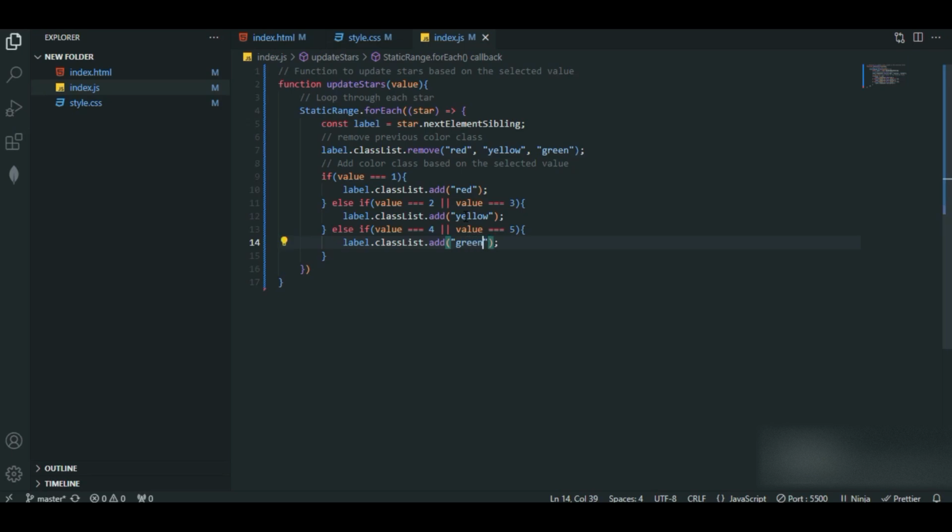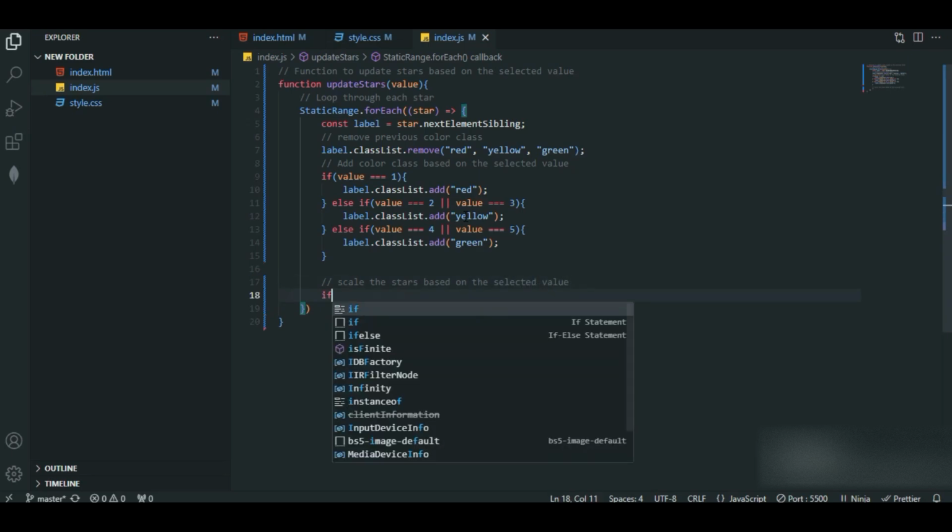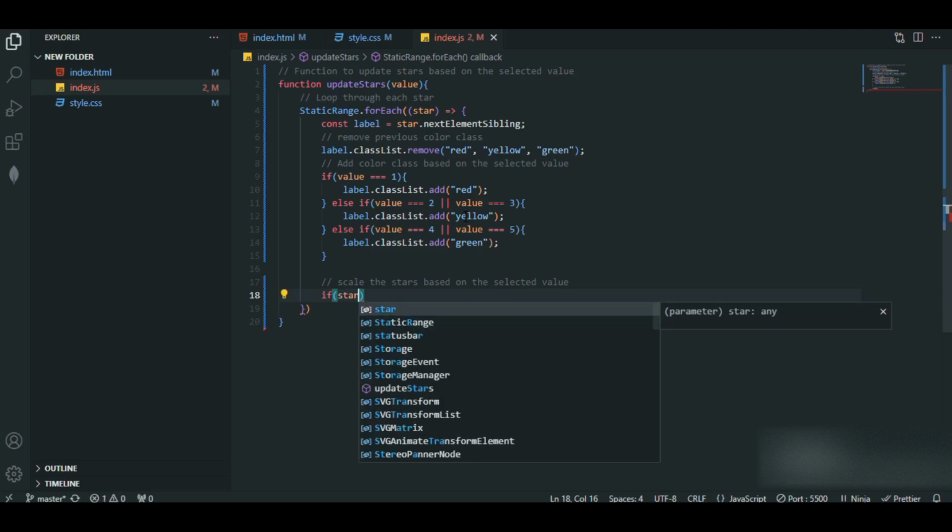This will be green, right? So next, after this, we'll scale the stars based on the selected value. For that, I'll again make use of the if condition.